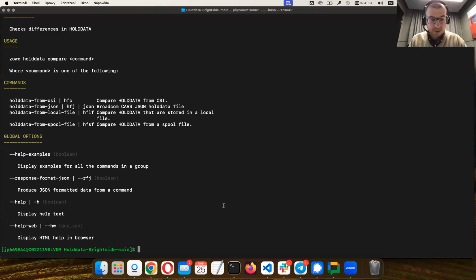Oh, now it will screen because I forgot. Yeah, it doesn't screen. Good. So as I mentioned, we are able to check HOLDDATA directly from the CSI. We are able to check it from a local file and from a spool file.